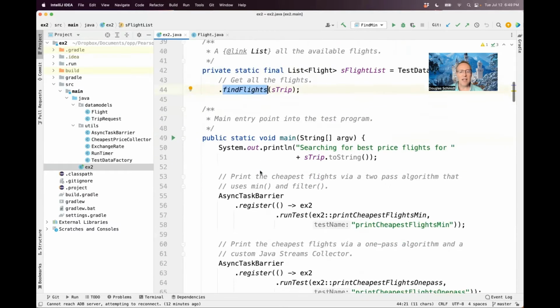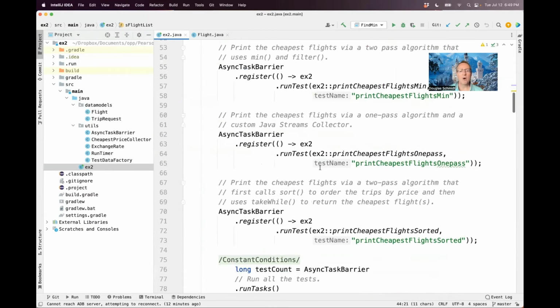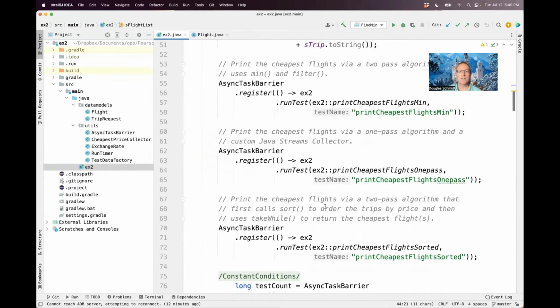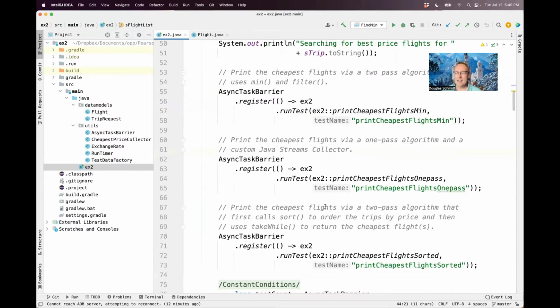And then once we've got that, we're going to go ahead and run a bunch of programs. These different algorithms are going to find the cheapest flight using a bunch of different techniques. And for various reasons, I use something called the async task barrier. I'm not going to spend a lot of time on that right now.